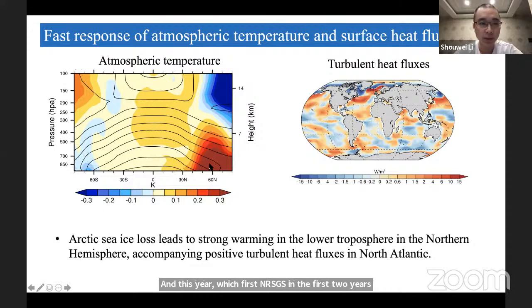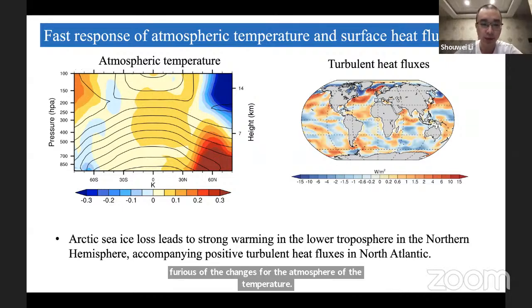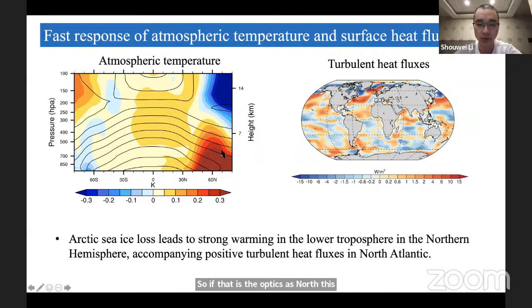On the left panel here is the changes for the atmospheric temperature. So we find that the Arctic sea ice loss leads to strong warming in the lower troposphere in the Northern Hemisphere. And the changes in the atmospheric temperature can amplify the temperature contrast between the ocean and atmosphere. So it can enhance the turbulent heat fluxes, leading to more heat being absorbed by the ocean in the North Atlantic region here.